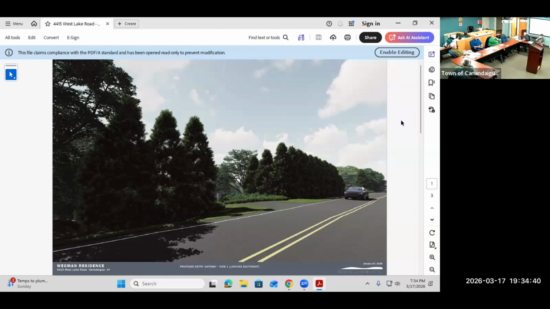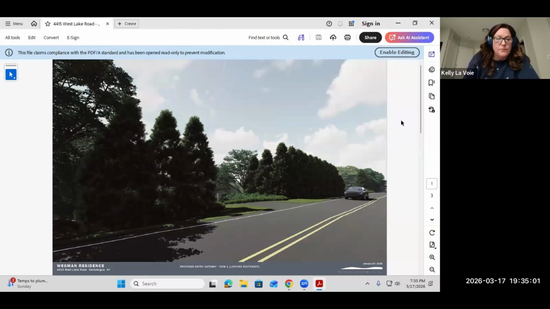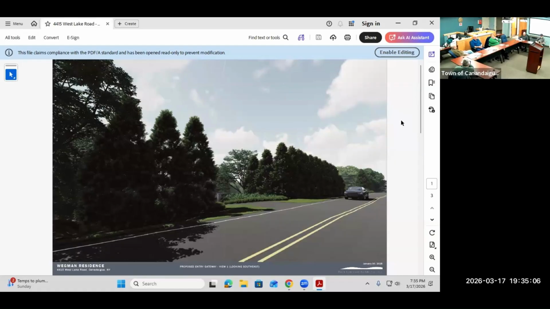4417, you have to call the vote. Okay, sure, call the question. Shall the height variance request of 3 foot 4 inches and 1 foot 6 inches be granted? Shannon, yes. Dave, no. Kelly, no. Chip, yes. John, no.